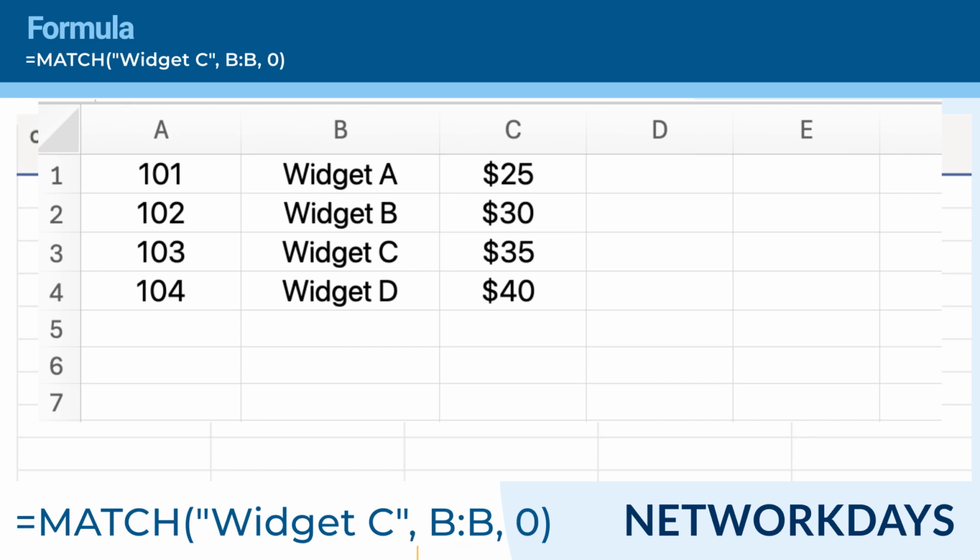Finally, we need to specify the match type. We'll use 0 for an exact match. So, we type 0 and close the parentheses. Press Enter, and Excel will return the position of widget C within the range B, which is 3. The complete formula in cell E2 is displayed on the screen.